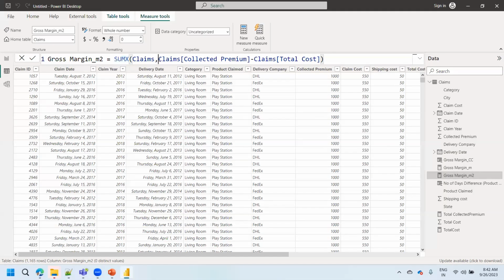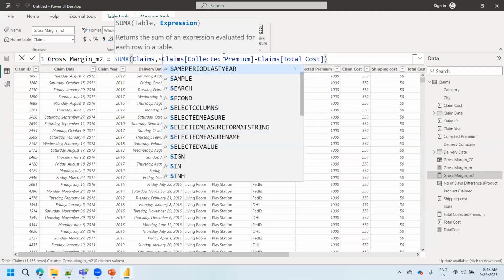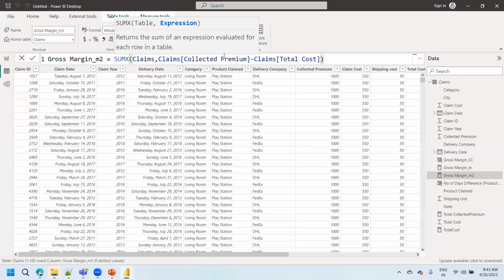Here we are not calling any individual SUM again. You don't need to call it because it's a table level function, SUMX over the complete table. You don't need to call individually sum of collected premium minus sum of total cost, which is incorrect. Understood? Yeah. So now if I do the practice, I can directly go for the SUMX method? Exactly, exactly right. The best advantage method is SUMX.